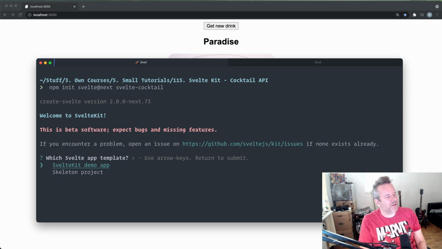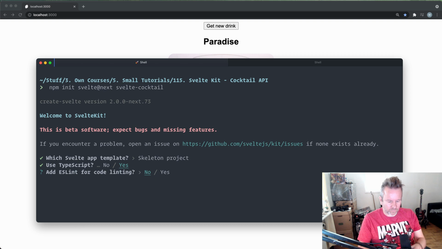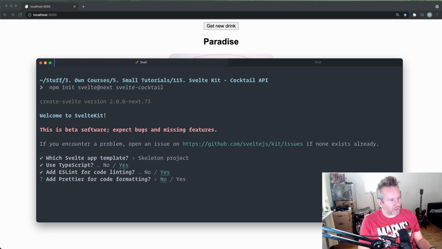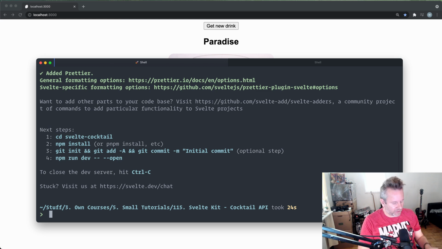And then it gives some choices here for us. We're going to have a skeleton project. We're going to use TypeScript, so change that one to yes. Add ESLint for code linting. Yes, we want ESLint. And we want to add Prettier for code formatting. So we select yes, and then it will set this stuff up for us.